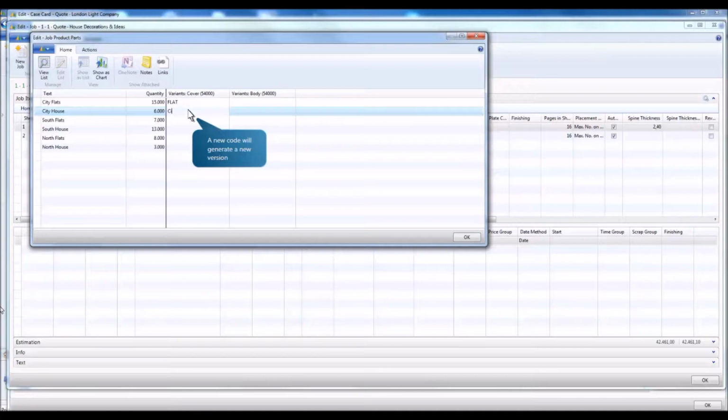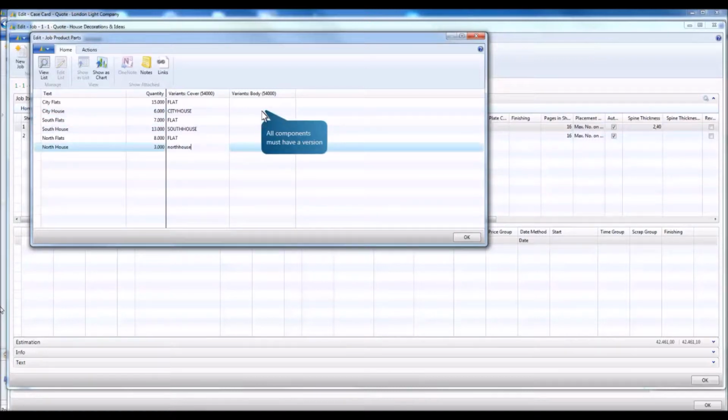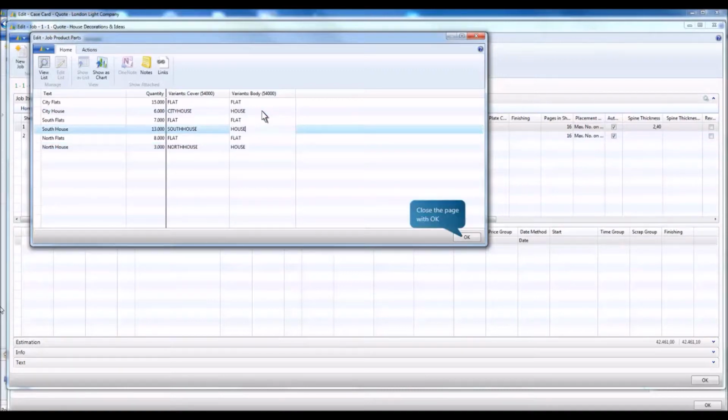Each line gets a variant. The system will create a new variant for every new code we input, also misspellings. A typing error can easily be corrected at this point by input of the proper code. We assign a code to each line in the grid. When all components are defined, the page is closed by OK.